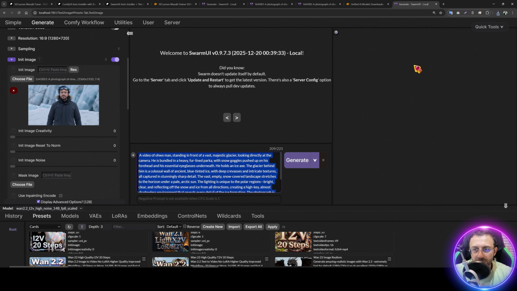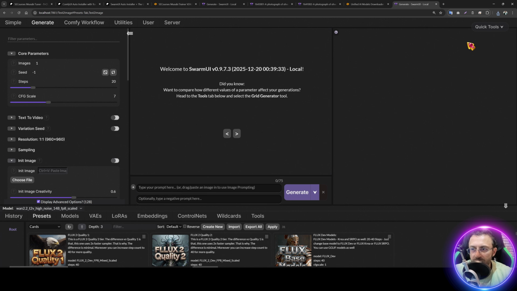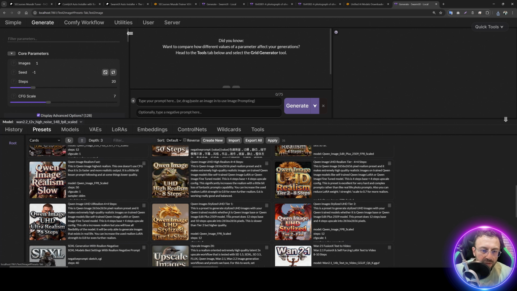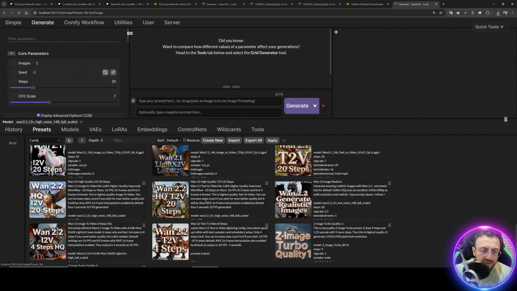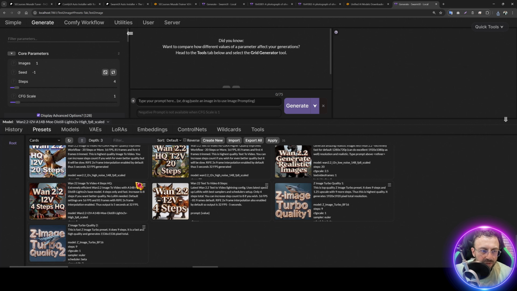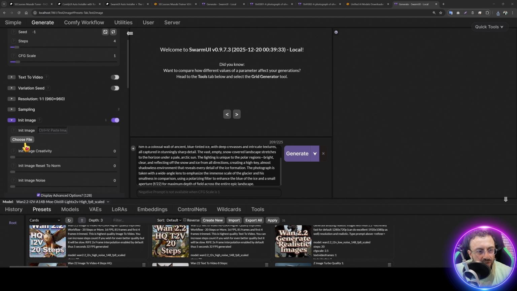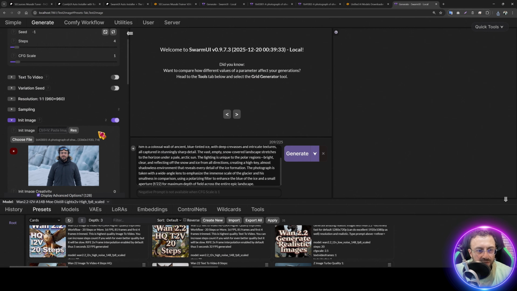Yes, I need to select the preset. So refresh, reset params to default, then refresh models to be sure you have everything, then presets, and let's go to presets. Okay, this one, direct apply. Yes, you see it has selected the accurate model. This is important. Apply. Then let's go to init image, choose file, select our photo, closest aspect ratio.